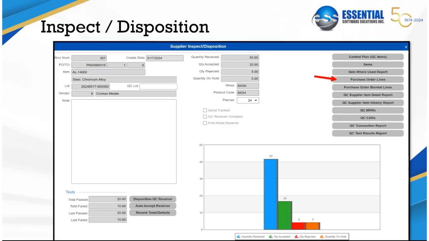Okay, looking back at the main inspect/disposition form, just a few other notable buttons that I wanted to mention. Here's one for our PO line, where if we click this, we'll drill directly into the purchase order where the receiver was created from. I can go and create a corrective action report depending on if I want to do any additional record keeping for this product. As well, I can run a QCS test results report, where I can see the test that was performed, by whom and when, and how the results went.